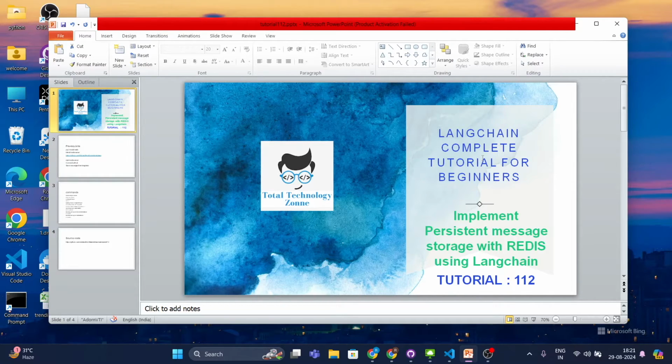This is tutorial 112 and today's topic will be how to implement persistent message storage using Redis and LangChain. In the last tutorial we saw how to store your message history or chat history with the help of LangChain. We created a volatile in-memory message storage, which means if you close your VS Code or terminal or Jupyter notebook or whatever, the storage will be gone, right?